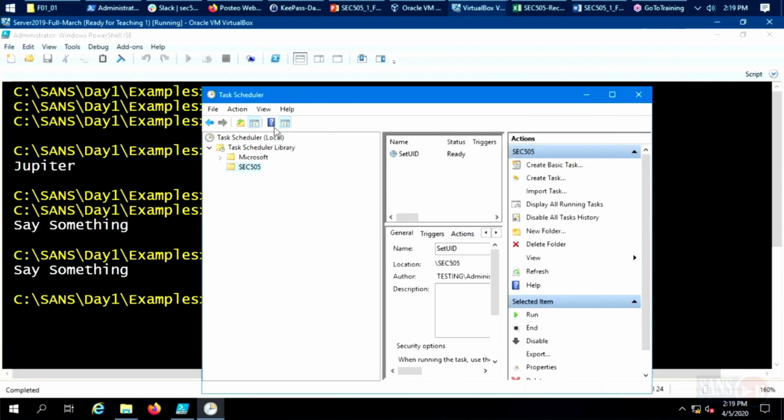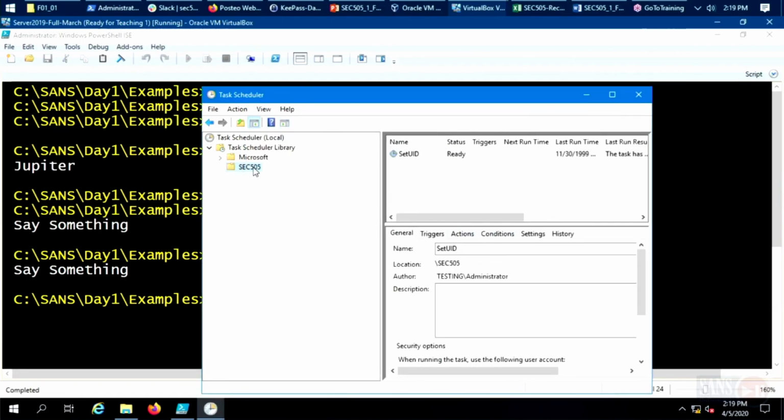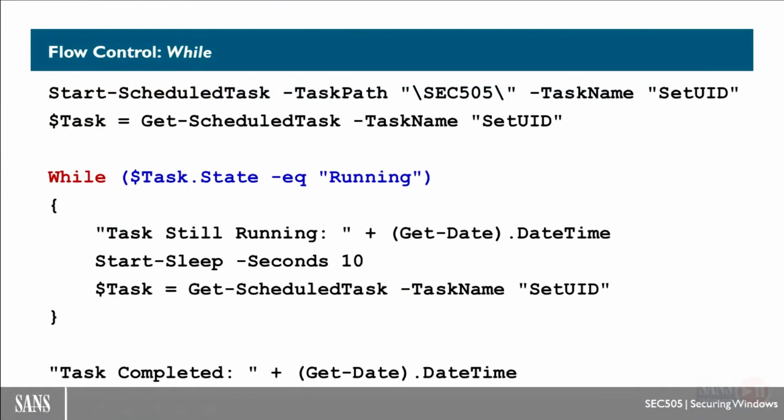So there we go. I now have a yellow container named Sec505, and I've got a scheduled task named SetUID. It never runs spontaneously, it never triggers all by itself, but I allow users to execute that scheduled task whenever they wish. How do you do that in PowerShell? There's a commandlet for it, Start-ScheduledTask. TaskPath is the name of the yellow container that contains the scheduled task, and of course TaskName is the name of that scheduled task.